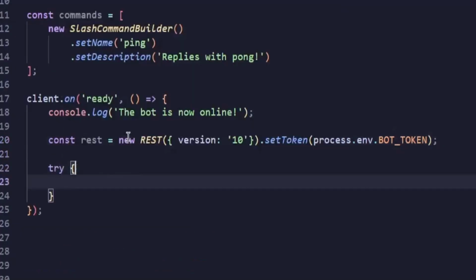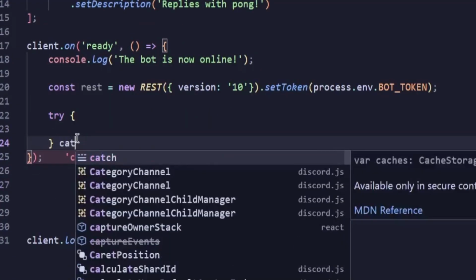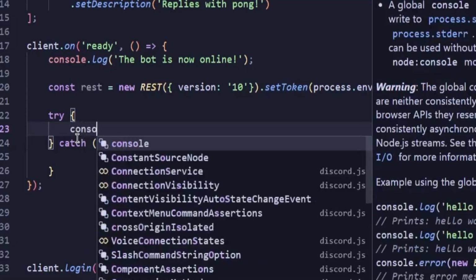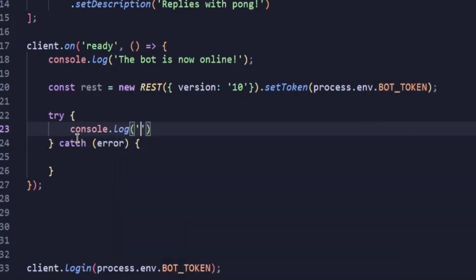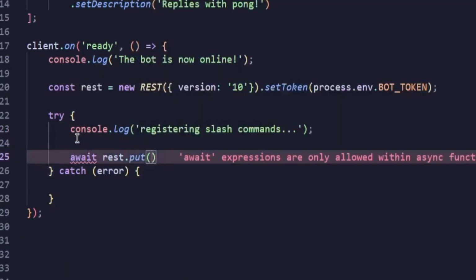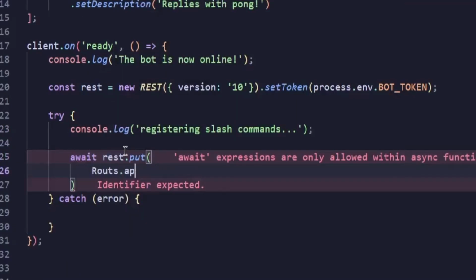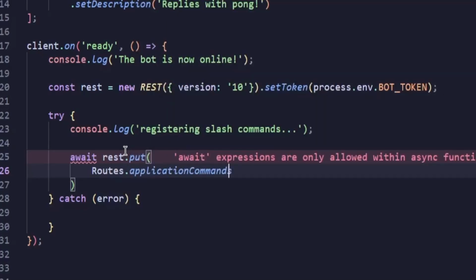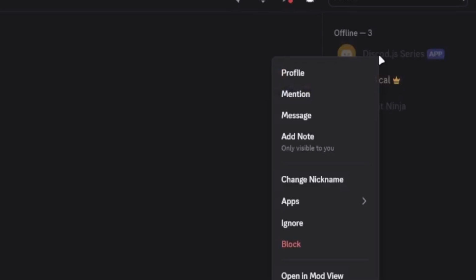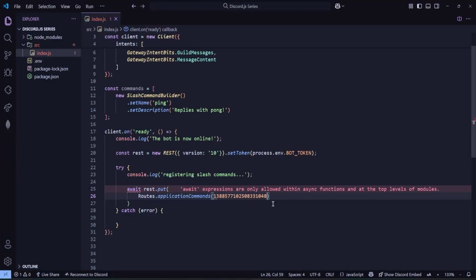Then we'll use try and catch, which I've explained in the JavaScript series. So in try, we'll first put a console log that tells us whether the registration process has started or not. So we'll write registering slash commands. And then we'll use await rest.put, and then use Routes.applicationCommands. And now inside it, we need to provide the bot ID. So for the bot ID, simply go to Discord, right? Click on your bot, and you'll see the copy ID option. Just copy it and come back to Visual Studio Code and paste it here.